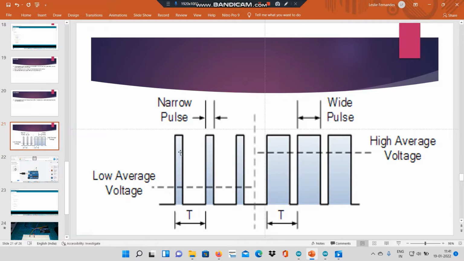Suppose I am giving a set of pulses with a fixed time period to my LED. Let the time period be T, and notice over here the time period for which I'm giving these pulses is very narrow. Narrow pulse. If I try to find out the average voltage for this particular waveform, the average voltage will be very small as indicated by this dashed line. Low average voltage, if the pulse width is narrow.